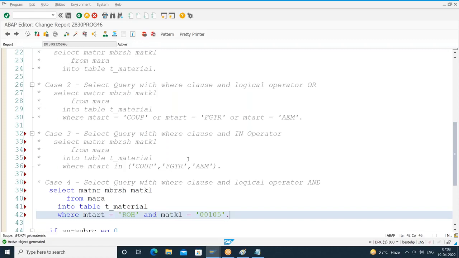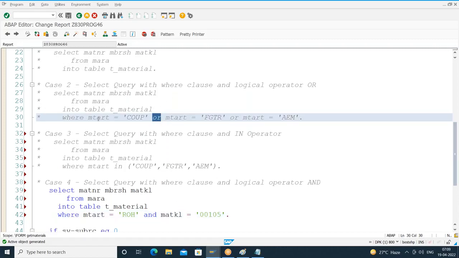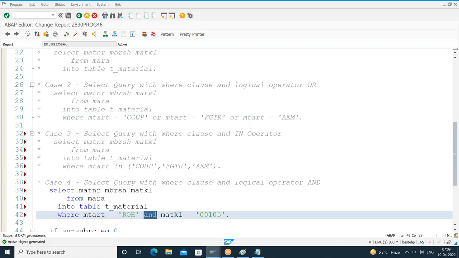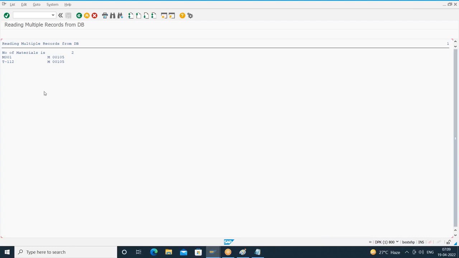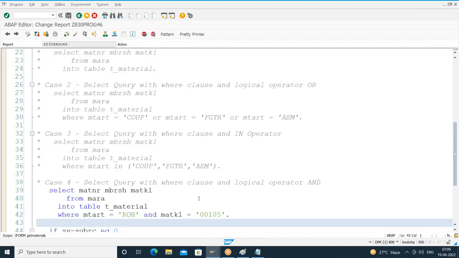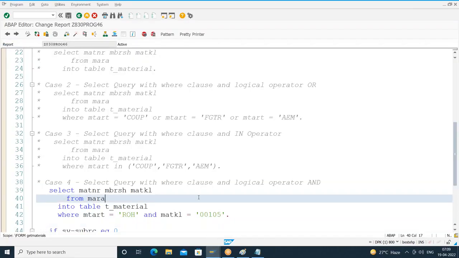So like this, what I'm trying to show is, OR means if either of the conditions is satisfied, it will fetch the data. And means both the conditions should be satisfied. So when I execute, yes, I got the number of materials as 2. I got the material number, industry sector, and so on. So is it clear? Like this, I can write the select query in multiple ways.